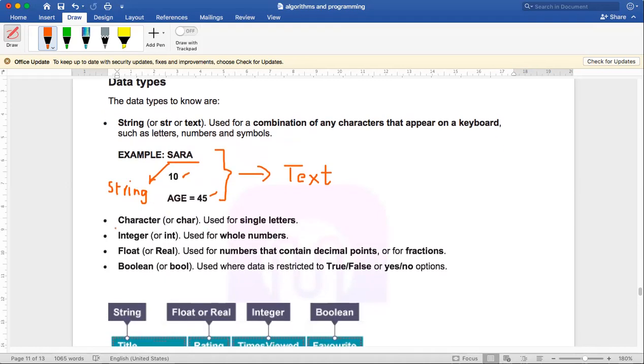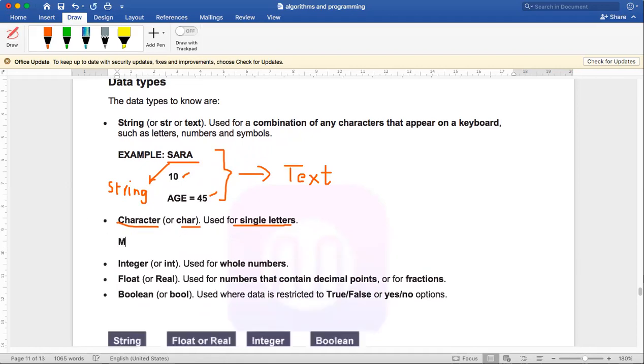Next is character, or CHAR, used for single letters. Likewise, in your program, if you are writing male and instead of male, you are writing M, so M is a character. Or if you are writing female and you write F, this is called character, right? So we have done two data types, a string and character.